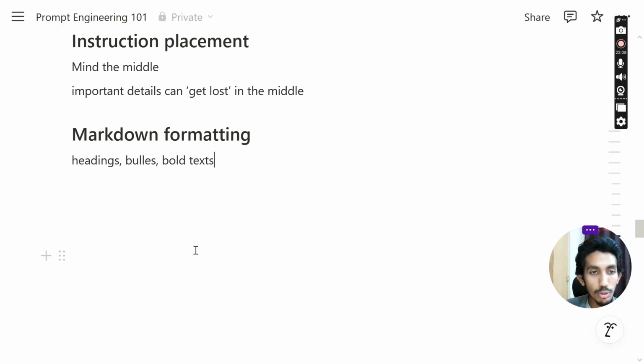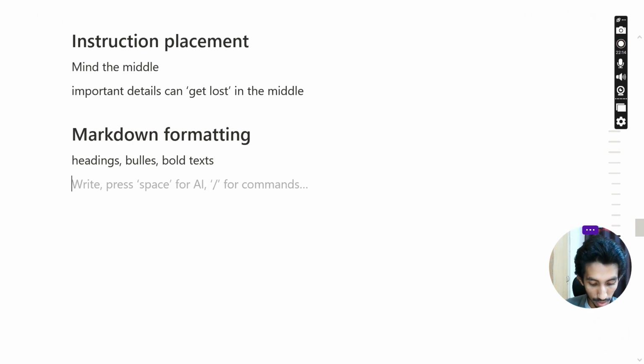So the key takeaways here in the markdown formatting is you can use, let's just say, you can use H1 tags.